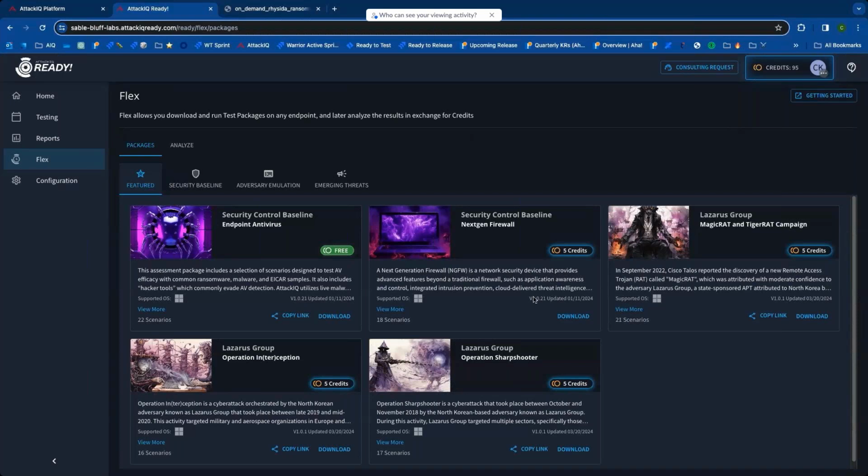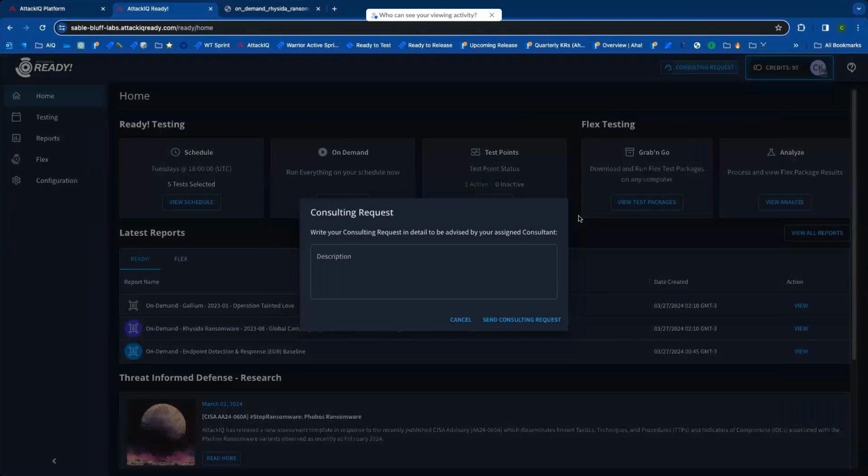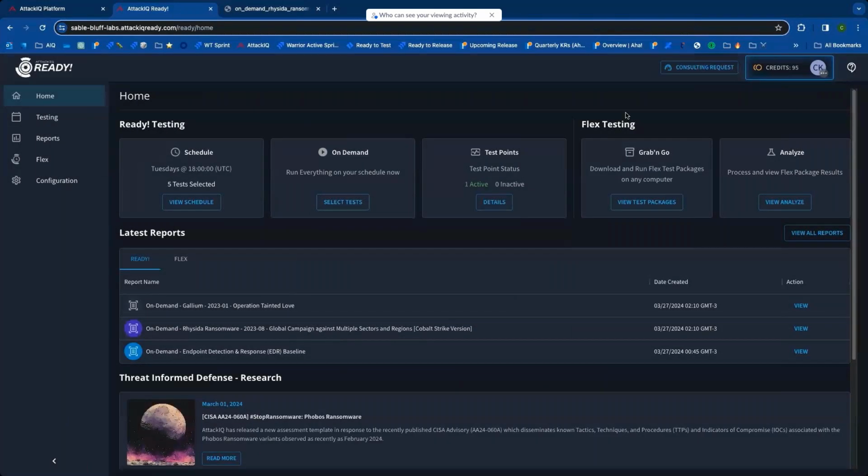Now, before we wrap up, I do want to remind you that we have a consulting request button here. If at any point you need professional advice on using Ready, feel free to send a consulting request and know that you're not alone. We can handhold any form of the experience, any area or any step of the experience with you. And that would be it.